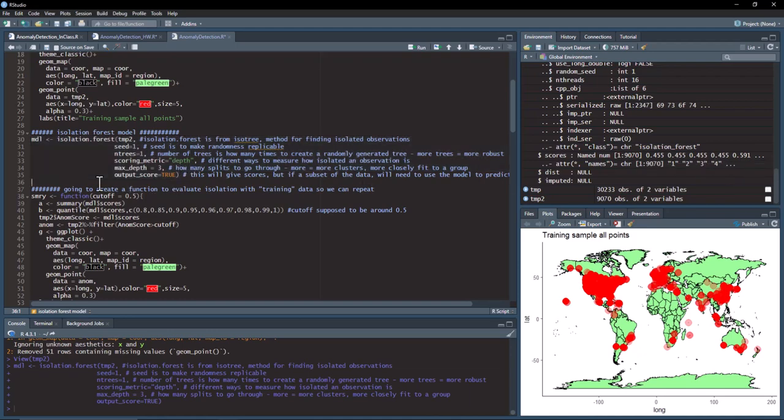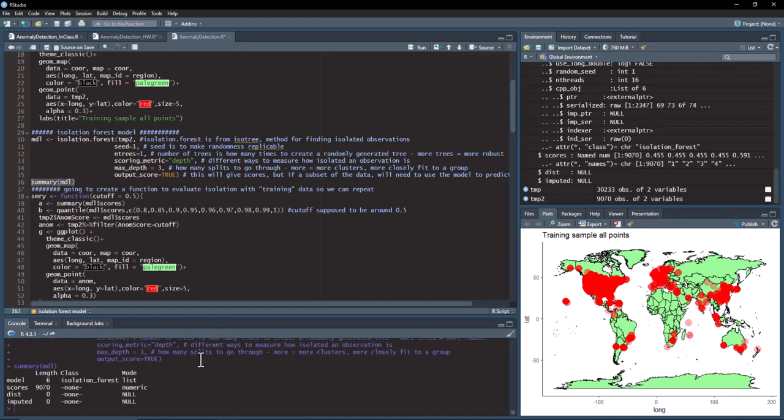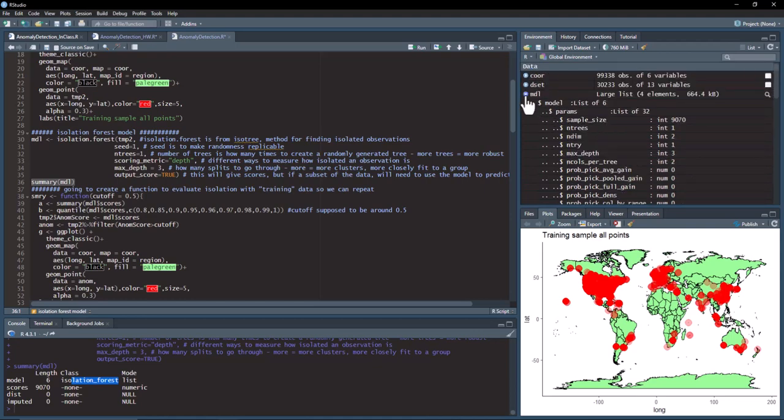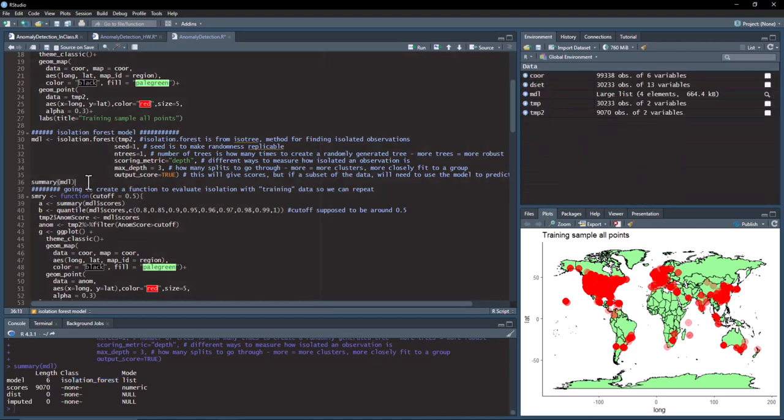So we could look at a summary of this just to give us an idea of what came out of the model that we ran. It says it was a model, and the length is how many outputs it came with. There are 9,070 scores, and it used the isolation forest for us. So not a whole lot that's interesting here, but it tells us what we just ran, and then we'll see how we can get some of the output out of this.